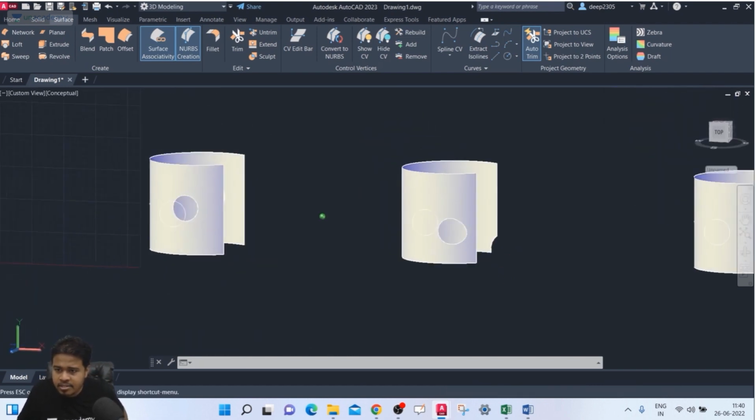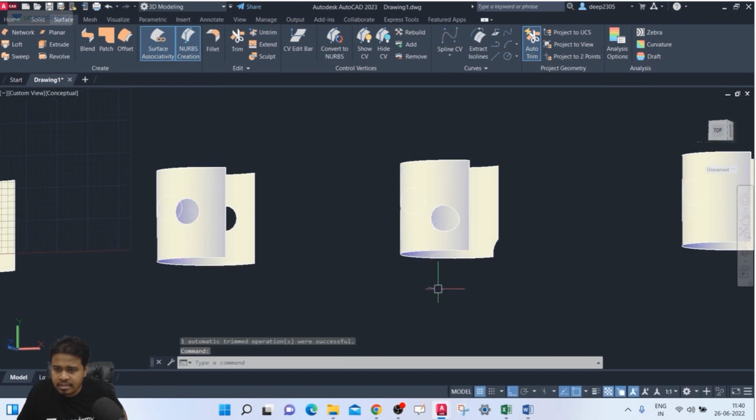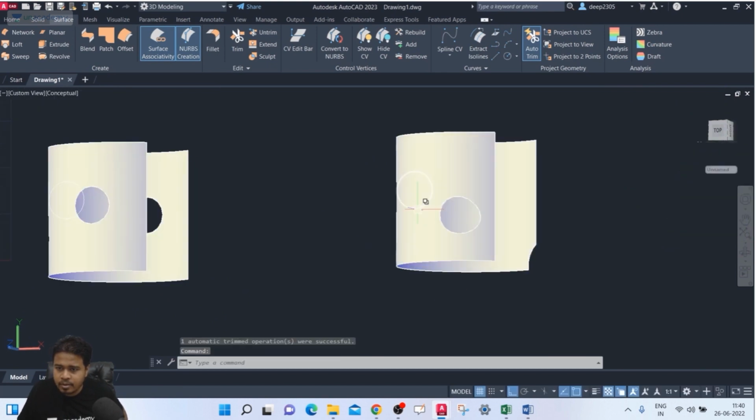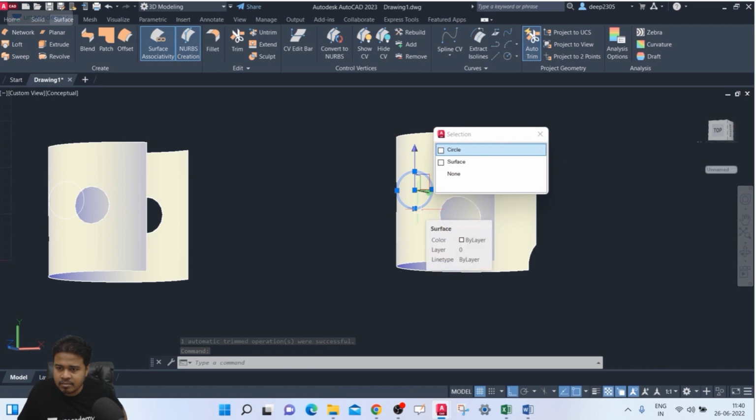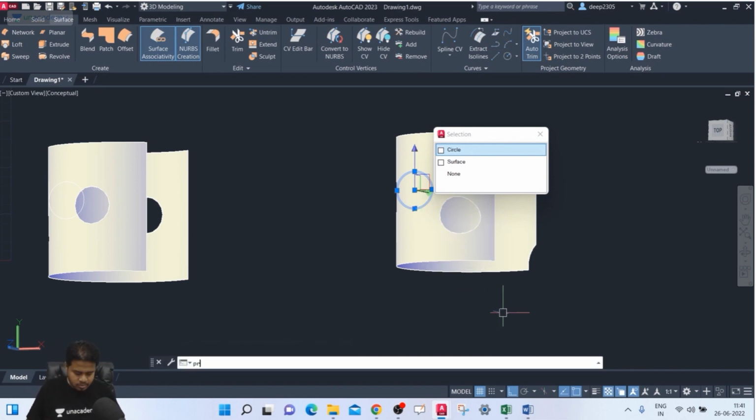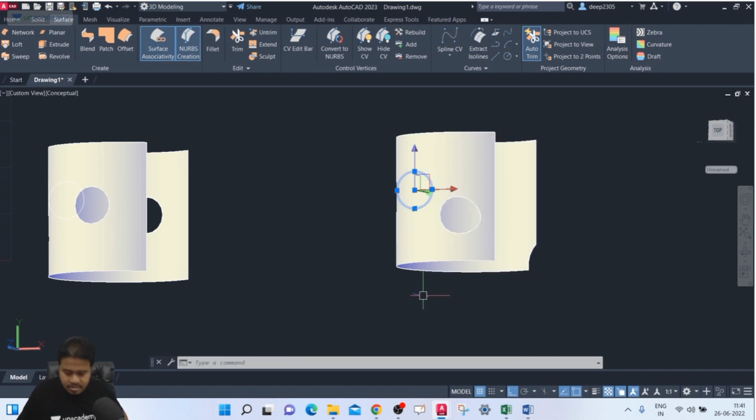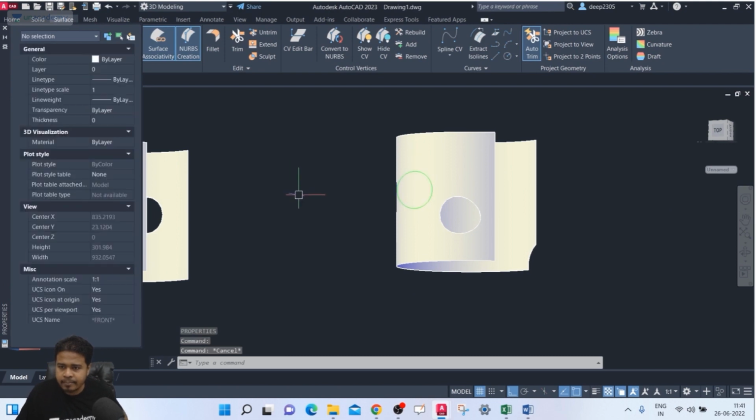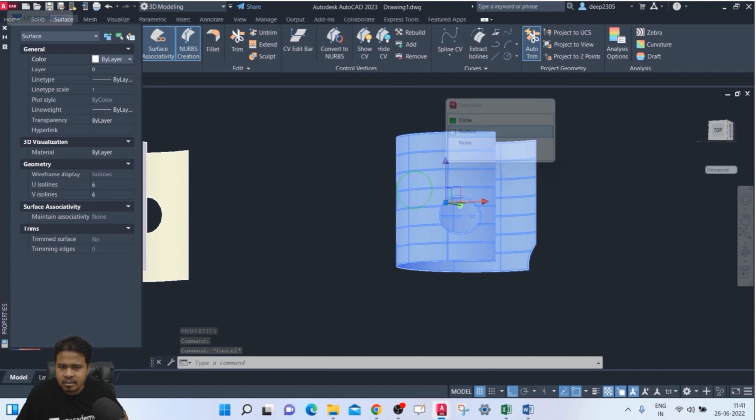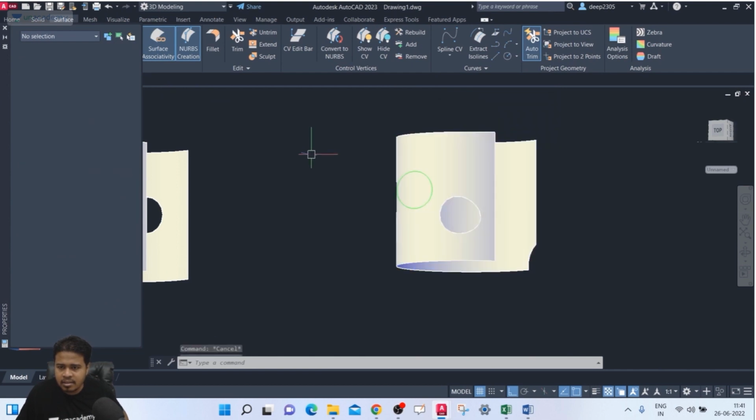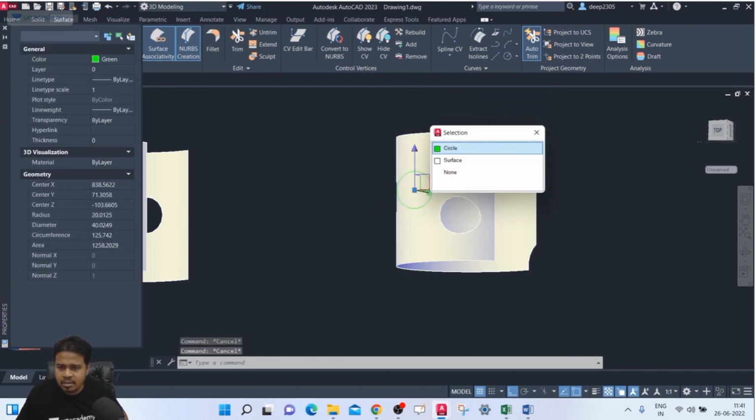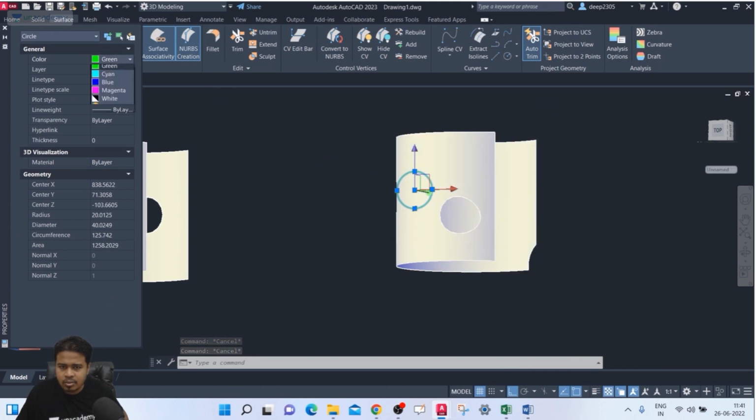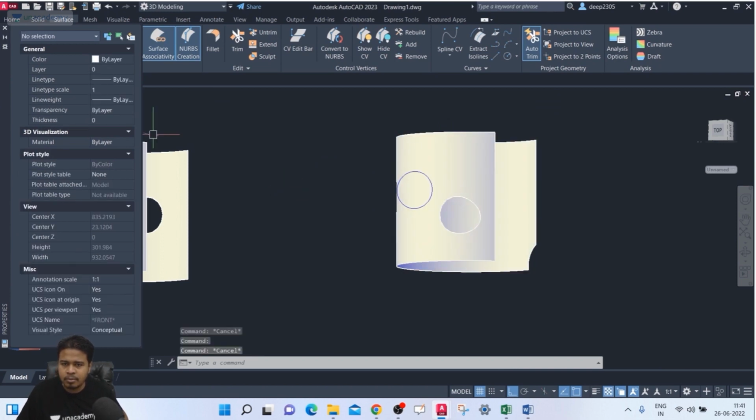Now I will change my view. Suppose I am keeping this view. Let me change the color of this circle so that it is visible for us. PR enter, select this circle, green in color. Okay, no, green is not visible. Go to this circle, go to blue, dark blue, delete this.